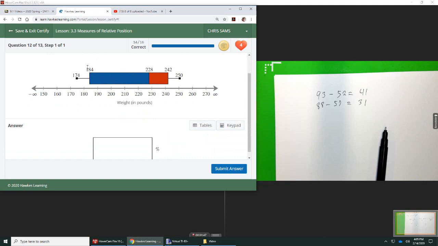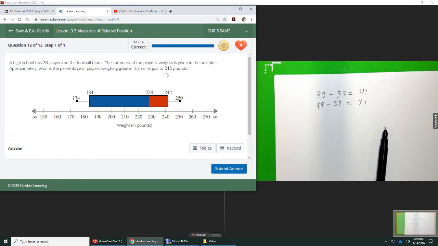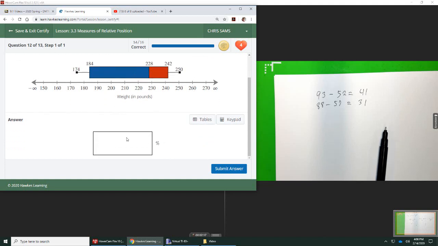Okay, so remember, this box plot splits your data into quarters. So 25% here, 25% here, even though it's a bigger spread. 25% here and 25% here. So since 242 is the number they talked about, that is the third quartile. We want to know players weighing greater than this. So if this is 75% and below, then the rest is 25%. So that's how you use those quartiles in the box plot. So the upper part is 25%.